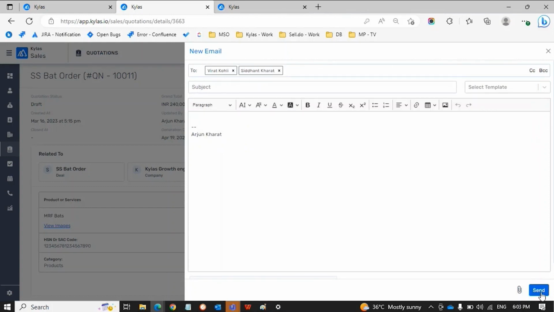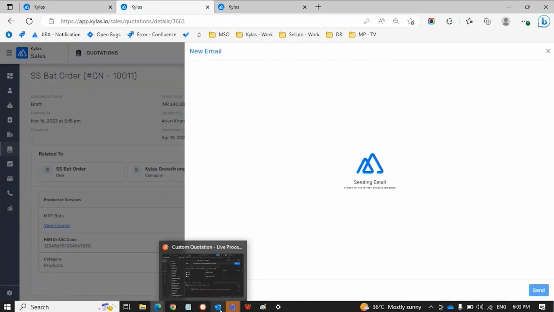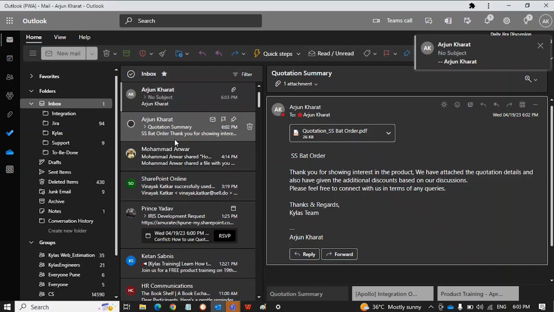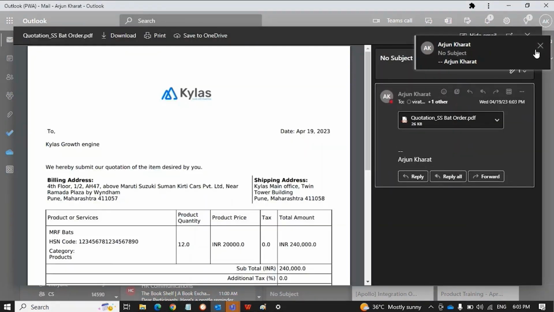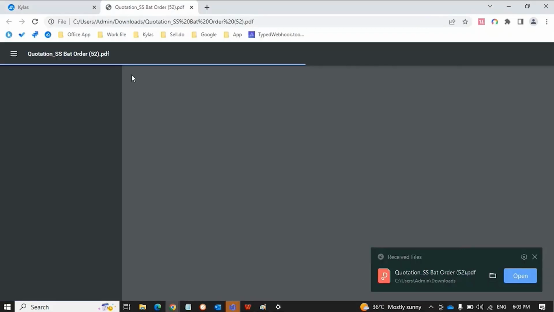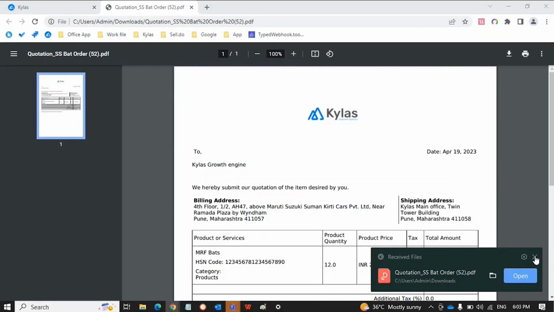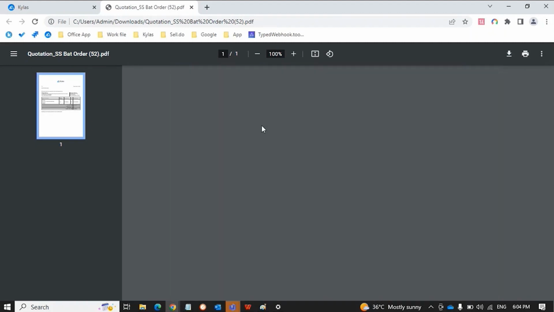Okay, now let me send. Okay, now I have received this quotation. Let me download this, and we can actually see, yep. So this is how the end customer will get it when they receive the quotation on their email.